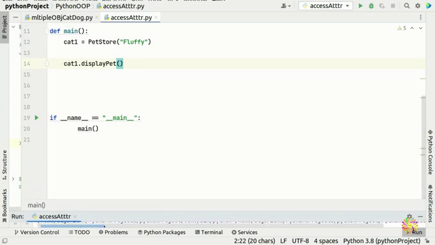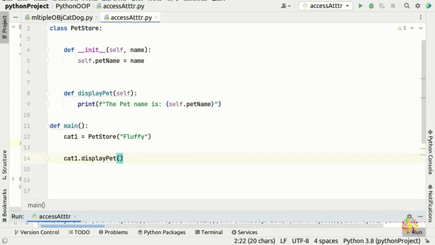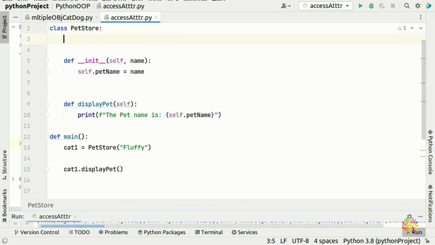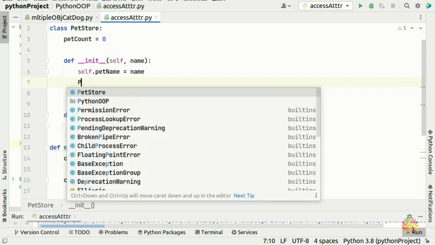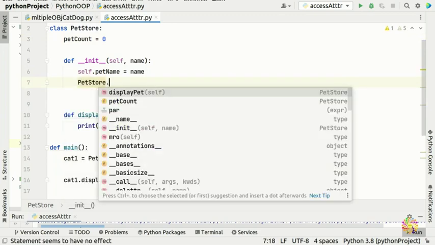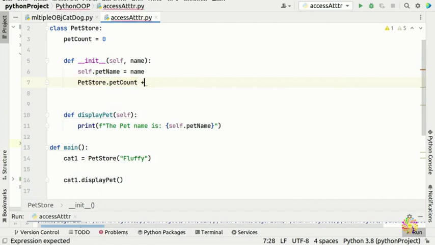Alright, so how about if we put a class variable? How are we gonna put a class variable? Say for example, we can put a class variable, pet_count, and we initialize it with 0, because now inside the class we don't have any pet. And when we come here and say the class name, PetStore.pet_count, we put a plus equal to 1. So it means we're going to increment by 1 every time we have a new pet.